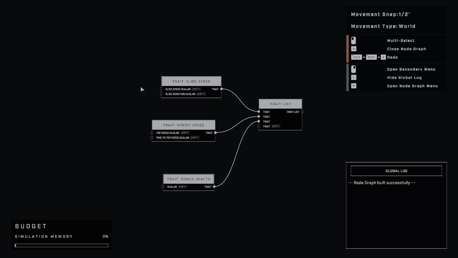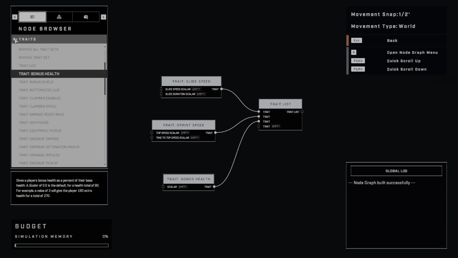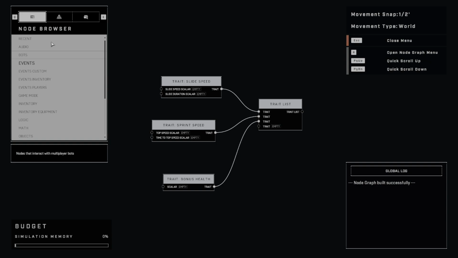And the next thing that we're going to need to do is supply all of these scalar values. So the scalar value is just a single value, and in this case it's used to define what each of these values are. So how long we slide, the top speed that we can sprint at, those kind of things.